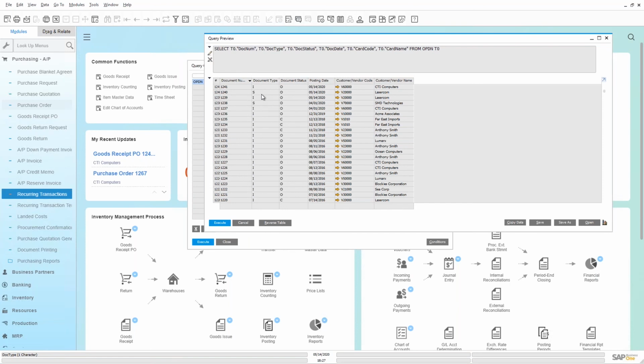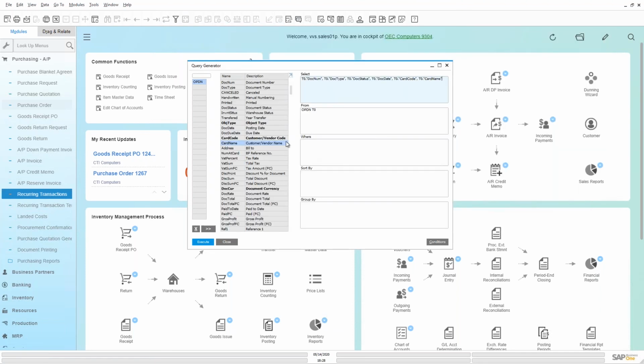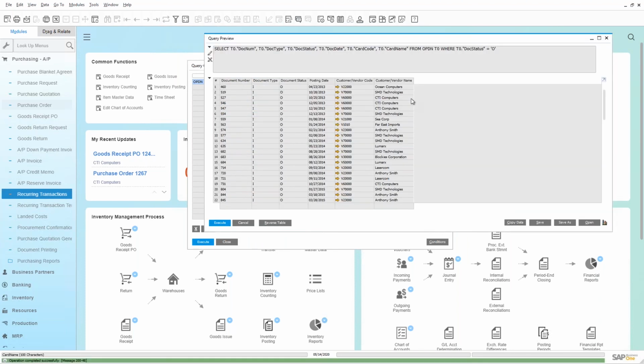We can see this one is a little bit different because this is an item type document. One thing I could do is filter on that, but let's just filter on my document status for now. So I'm going to take my document status into my where field, and I'm going to say our document status equals open. Remember, anything has to have single quotes around it. So now I'm just getting my open POs.